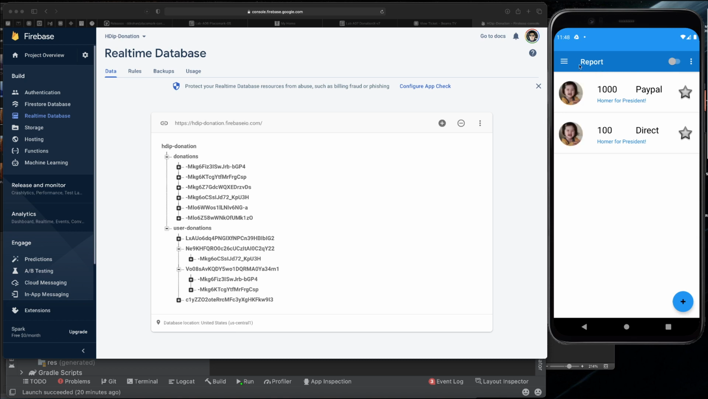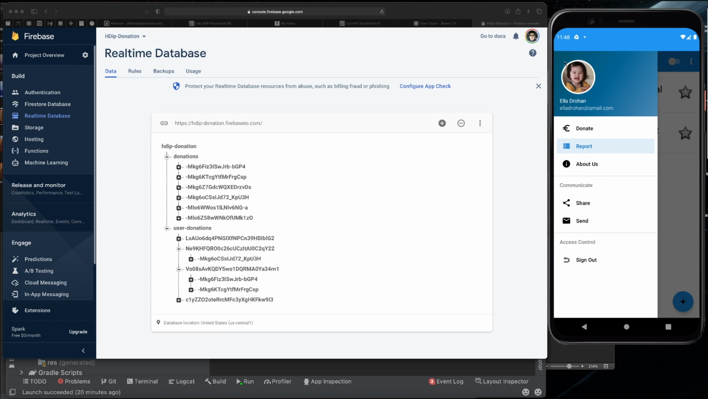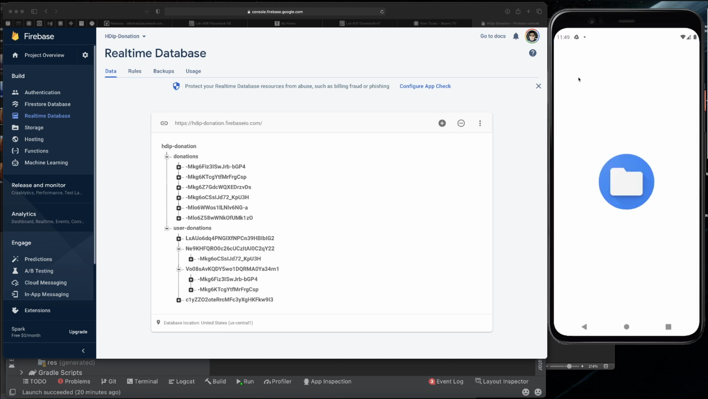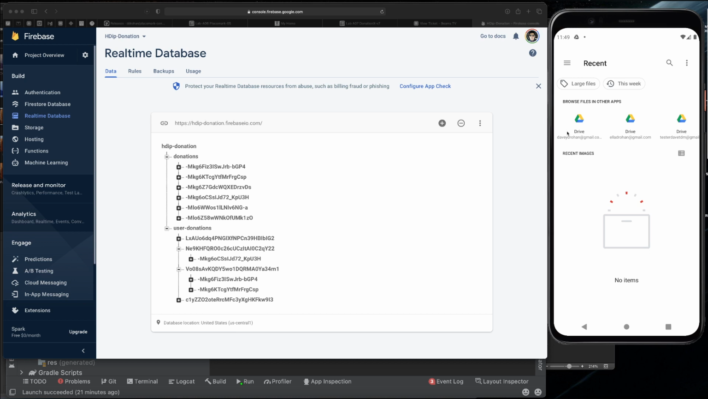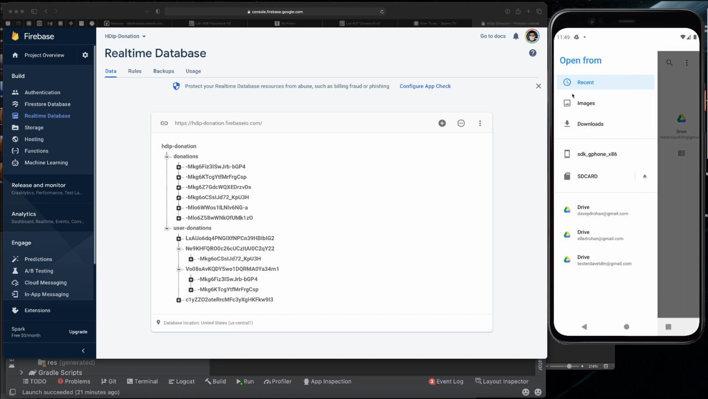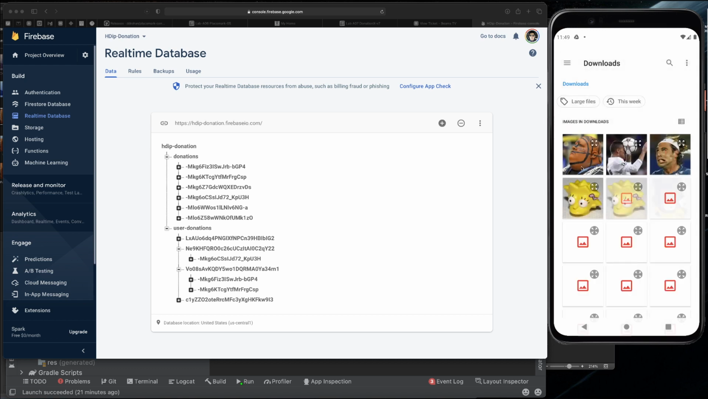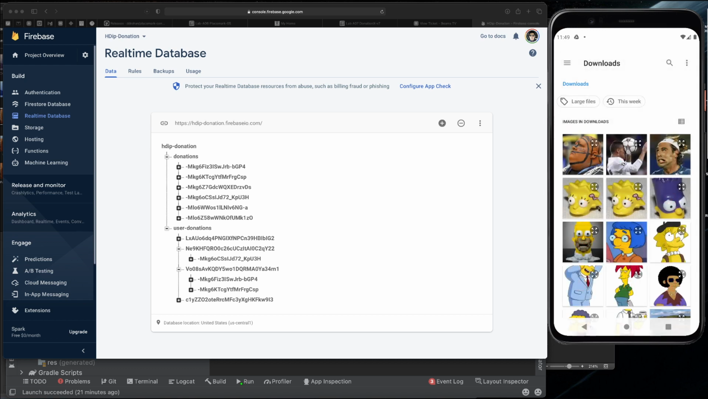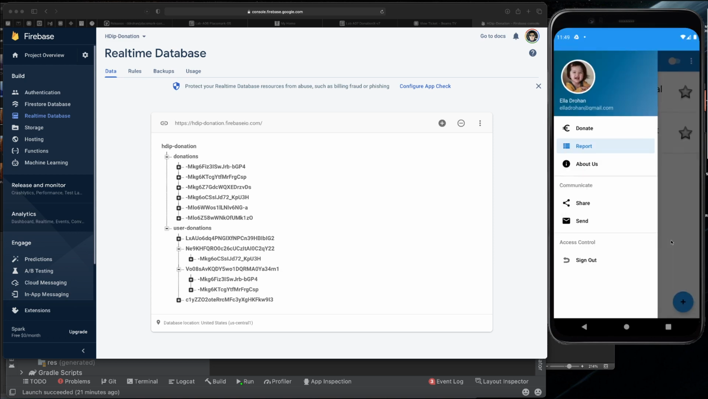Okay, so now in terms of changing the profile pic, this is where the storage comes in. What we can do is click on the image, and we're taken to our UI picker. Again, now I need to go back to my downloads. I think I have them in downloads. Yeah, okay. So if we want, look, we can pick this one. Actually, we'll pick this one instead. So there you can see it's changed, Ella.